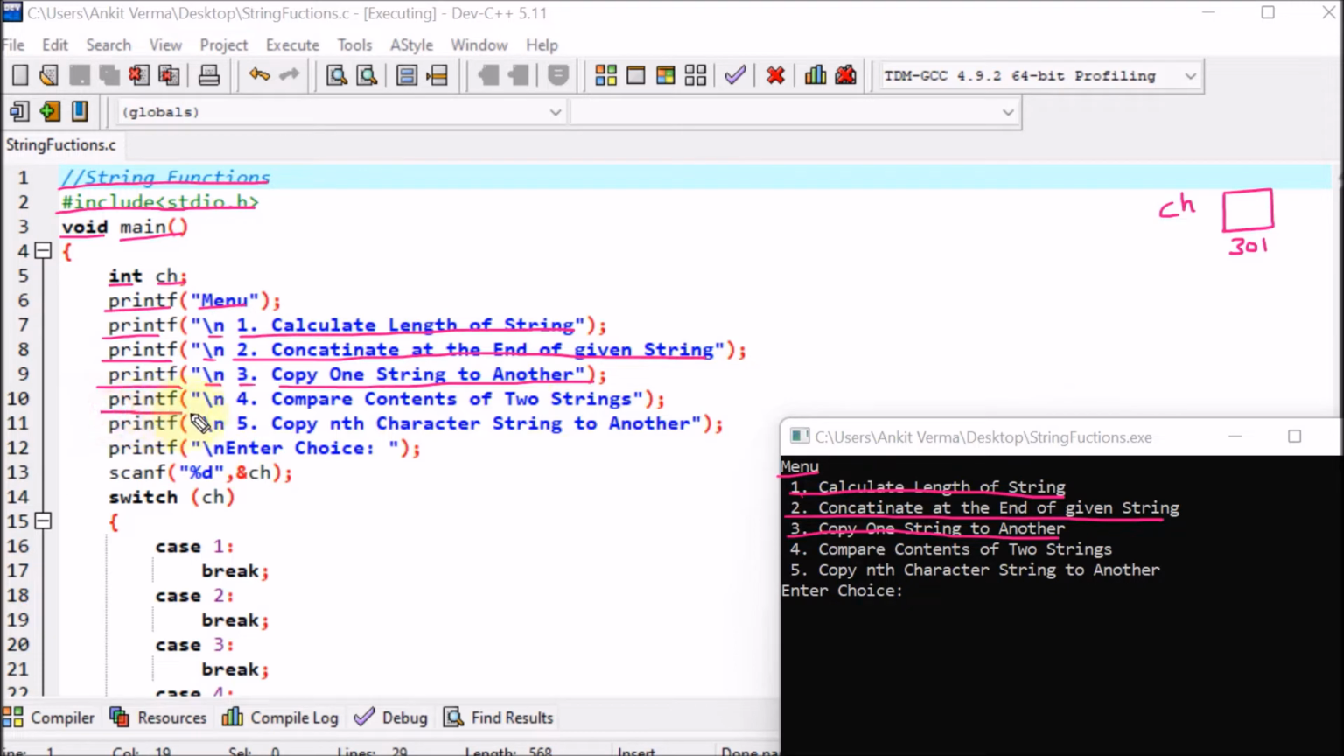Then the fourth option in the next line, and that fourth option on the screen, compare contents of two strings. Then printing on the screen \n for the new line, fifth option, copy nth character string to another. So here we have the same on the output screen. Now further we have printf printing on the screen \n for the new line, enter choice.